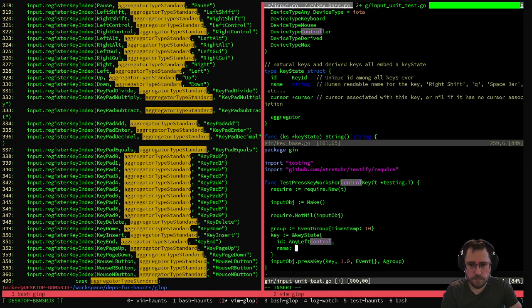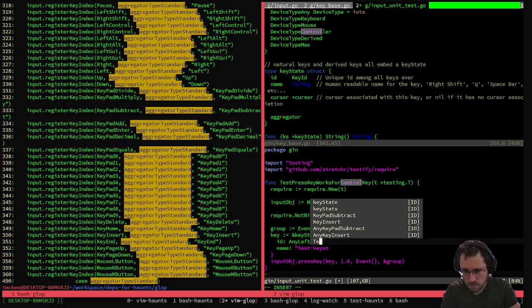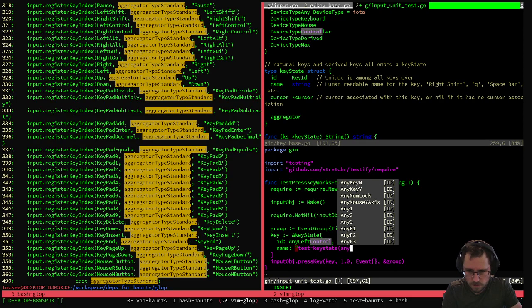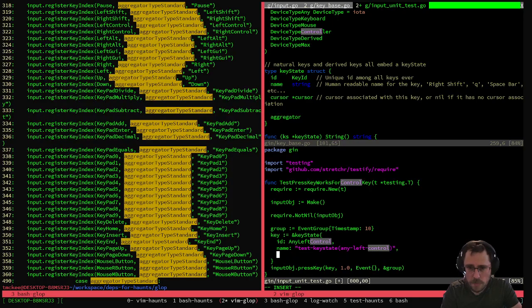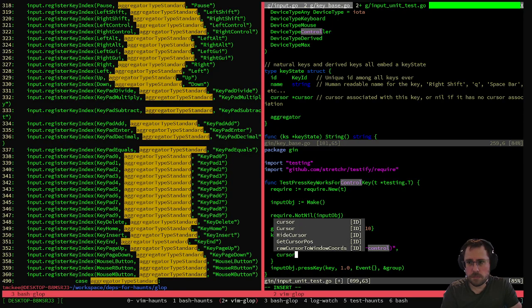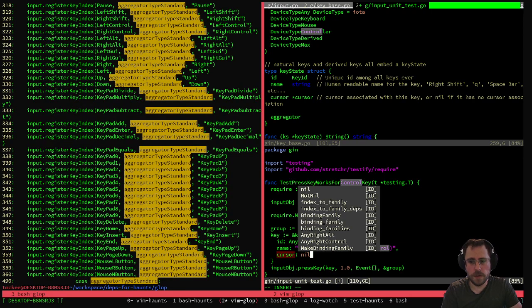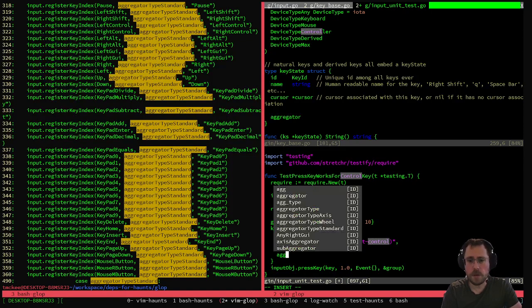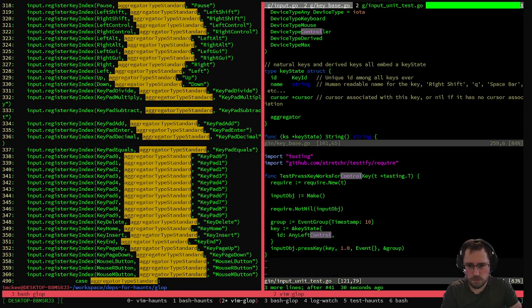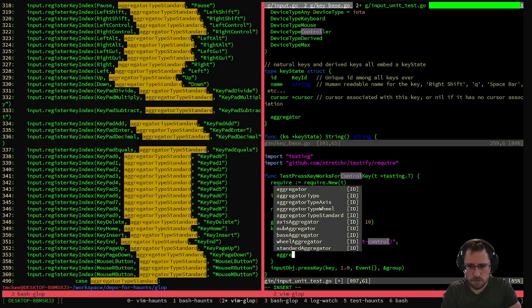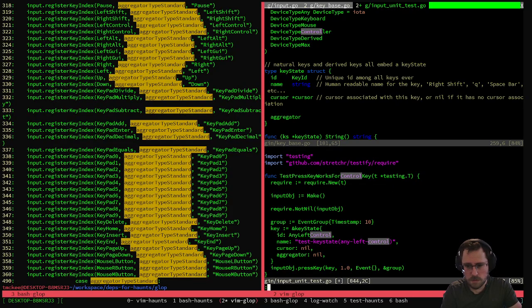Needs a name. Test key state. Any left control. A cursor. No. Yes, please. Aggregator. It shouldn't be nil, so I'm gonna make it not nil.